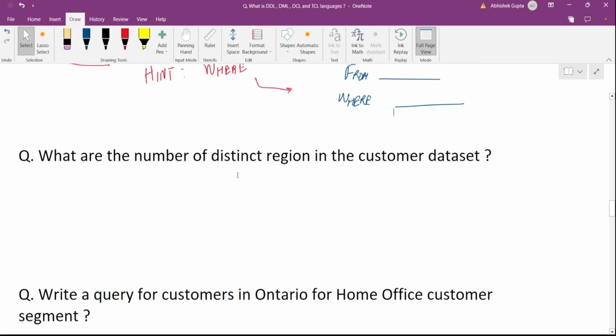Now let's see another question, that is what is the number of distinct regions in the customer segment, in the customer data set. So here the hint for this question is we have to use the distinct keyword. So what is distinct statement? So distinct statement or keyword is used with the select statement and is used to retrieve the unique values from the column or a combination of columns in a table.